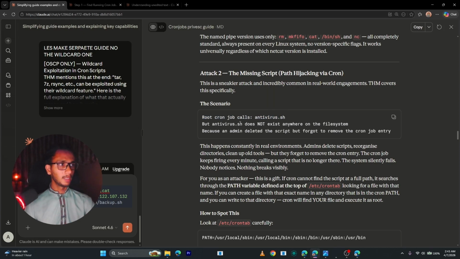Okay, but that antivirus.sh script does not exist anywhere on the file system, because an admin deleted the script since they don't need it anymore, or by mistake they forgot to remove the scheduled task, the cron job entry. So that's the thing. If we can somehow make our own script that the cron job is looking for and place it over there, we will get an instant root shell.